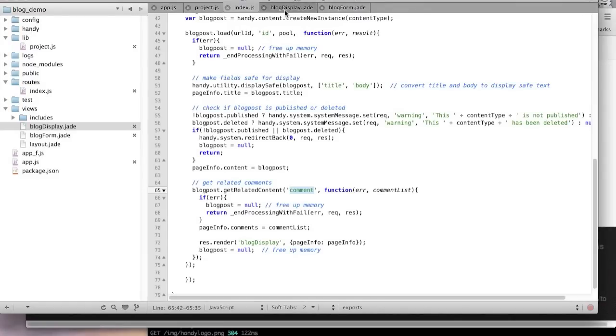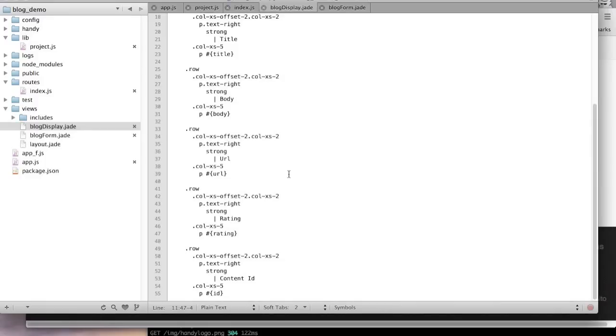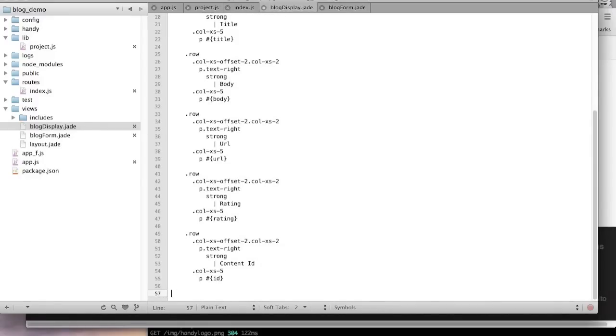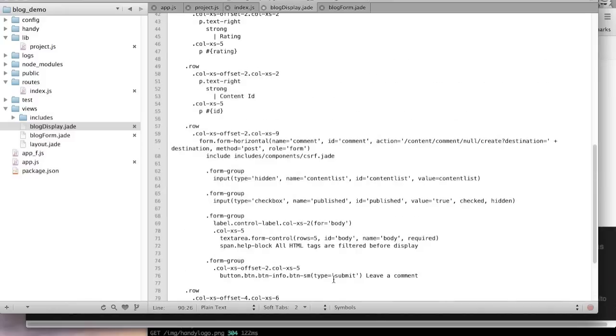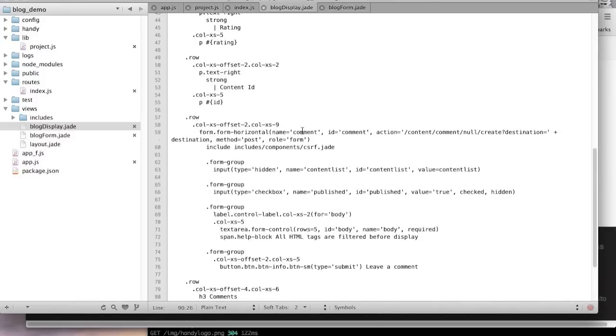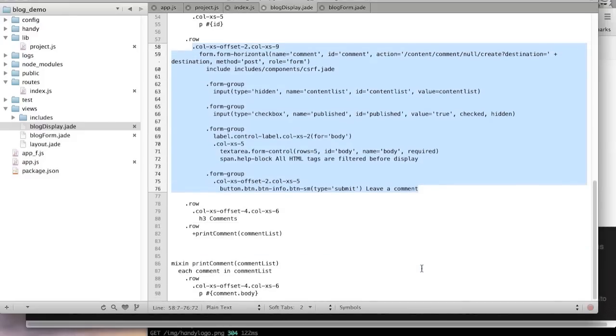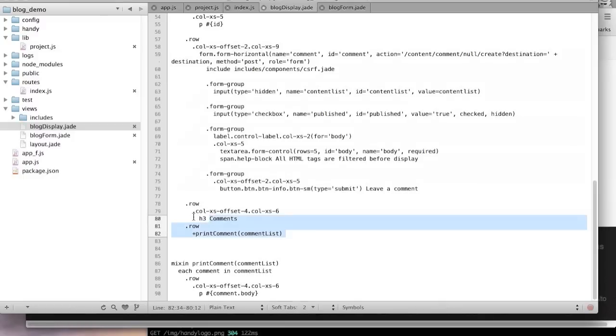So if we go back to blog display and we add, we're adding a section that displays a comment form. So this section here is all about the comment form. It allows you to leave a comment, and this section here is just going to display any related comments that have been submitted. So let's go in and look back at it, so we've got to restart Node.